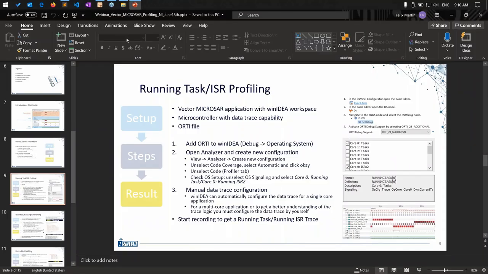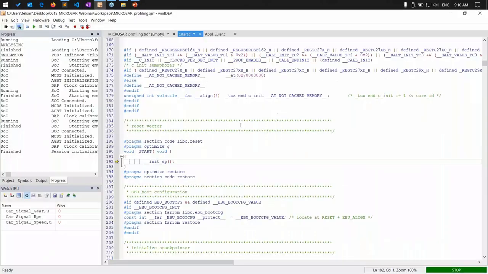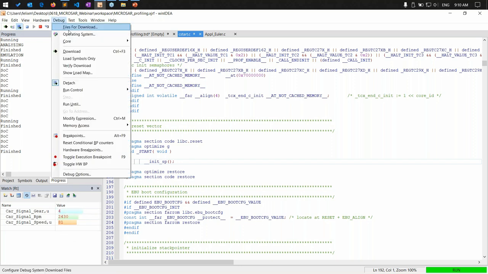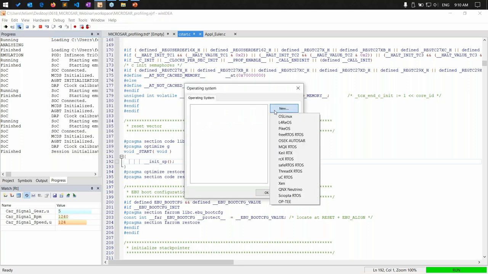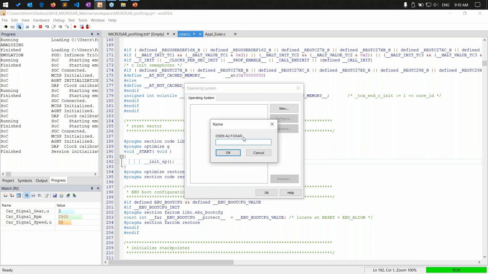And so let's say we have generated the ORTI file, then we go to WinIDEA. And as you can see here, my workspace is completely configured. I have a running application. There are some values changing here, so everything is fine. So I go to debug, operating system, and then we create a new configuration here. We have an OSEK AUTOSAR operating system. In this case, it's a Microsar one.